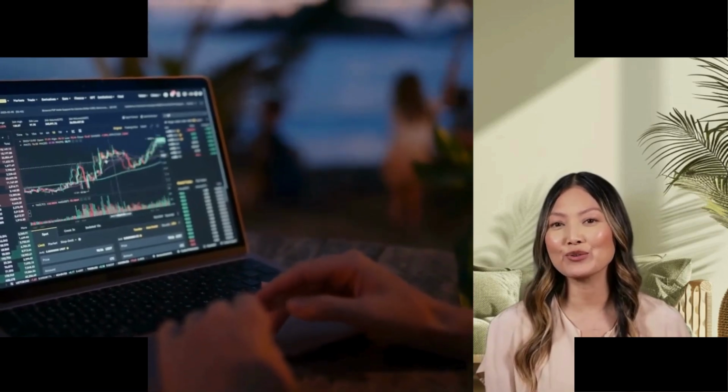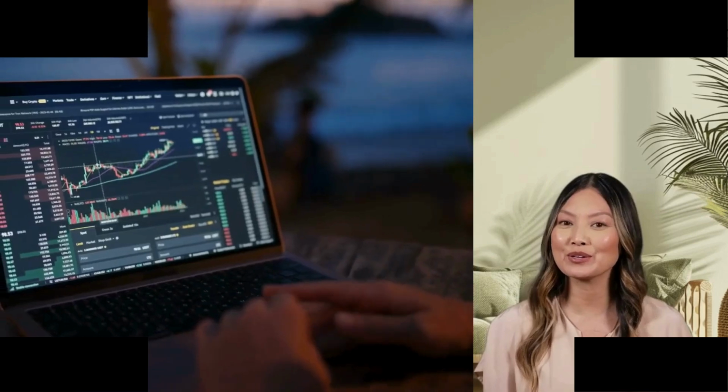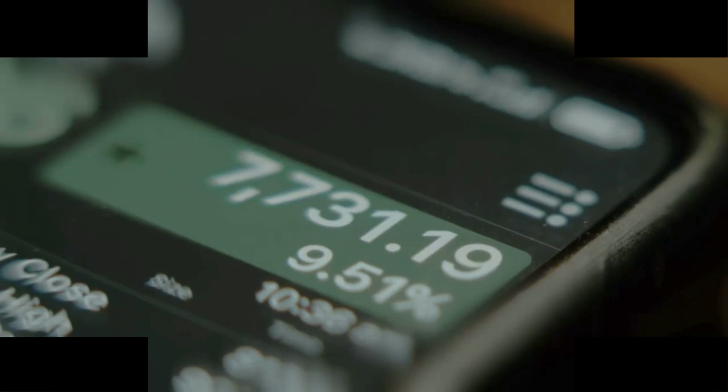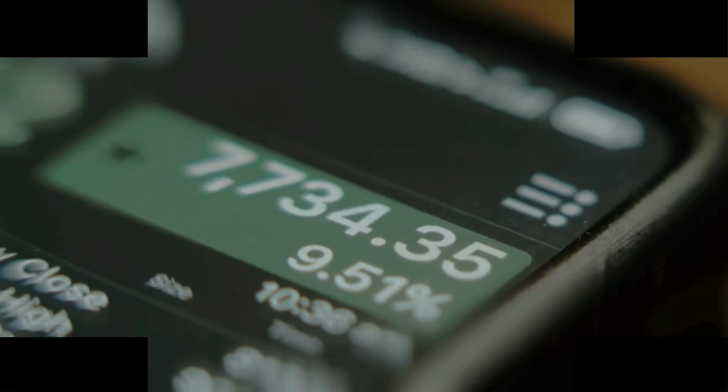Now, let's move on to creating a Binance account. Open the Binance app or visit Binance.com. Click on Sign Up. Enter your email address or phone number and create a strong password.